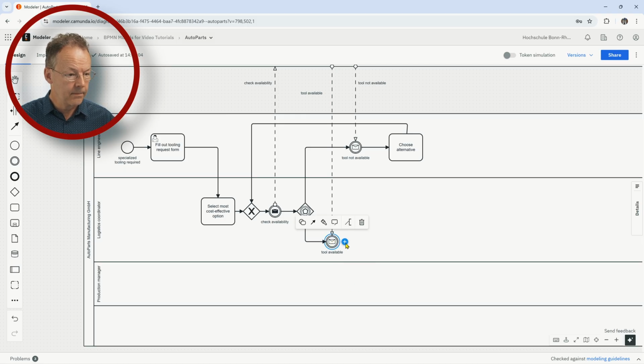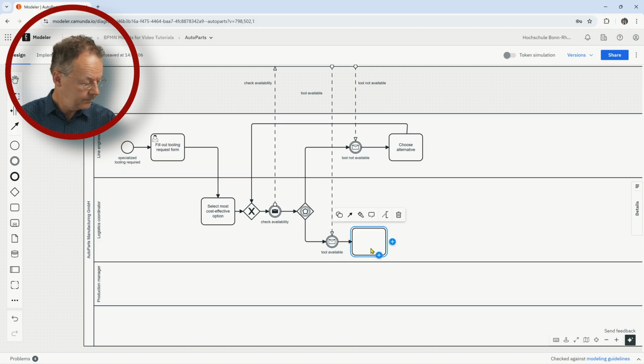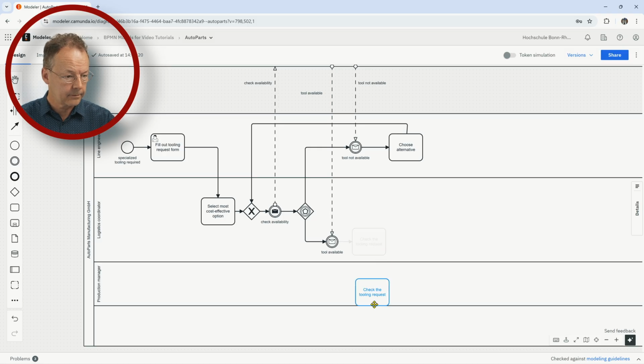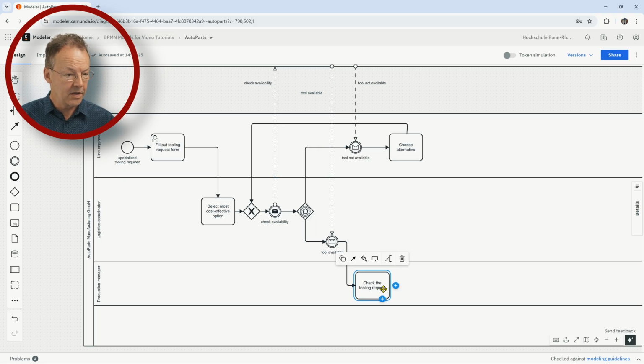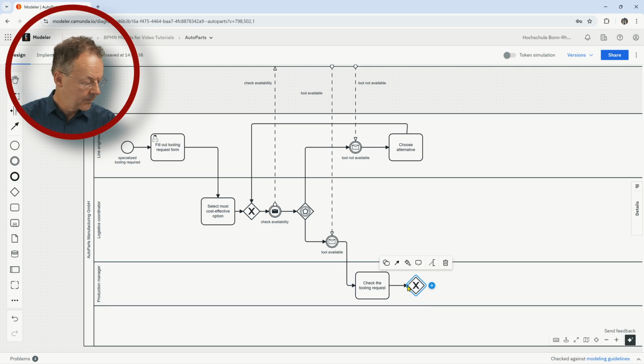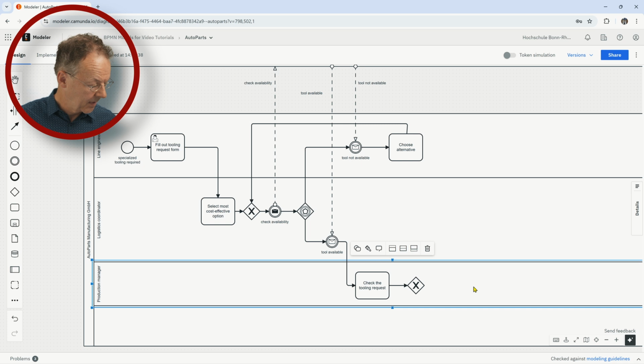So here, check the tooling request. And it can be either approved, rejected, or modifications can be requested. So we need an exclusive gateway, and we have 3 different exits here.